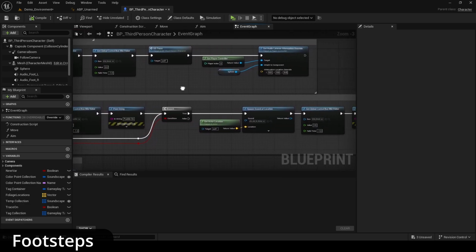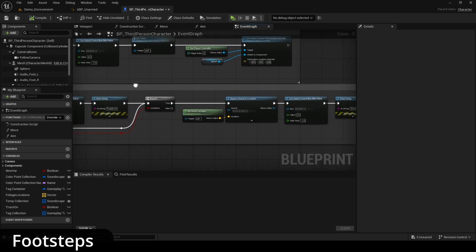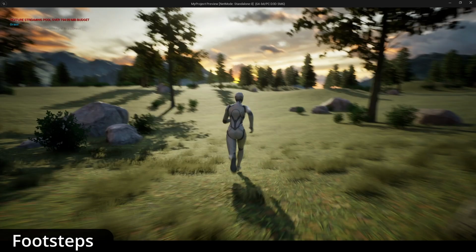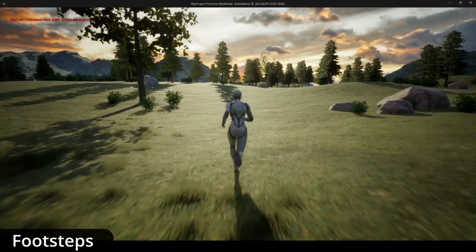The shrub layer is turned back down in the same on-actor end overlap event that also turns down the puddle layer. And with that, we finally have our footsteps fully functioning.